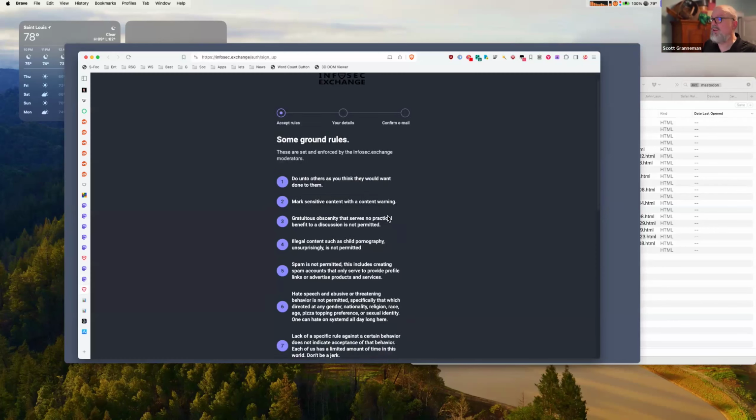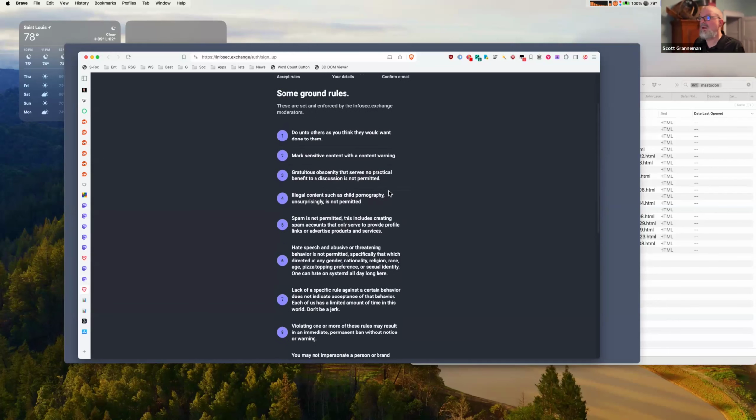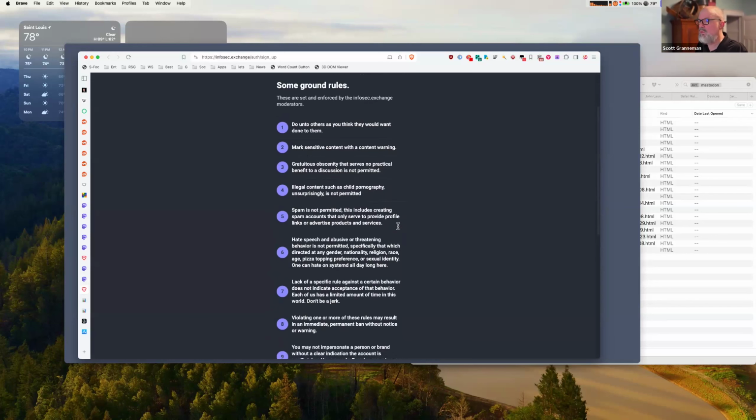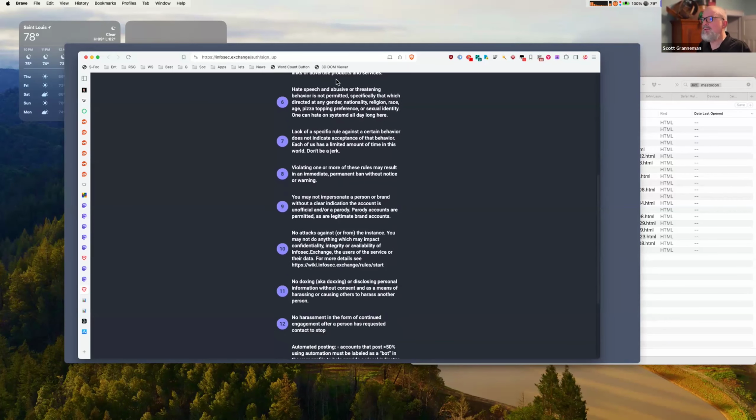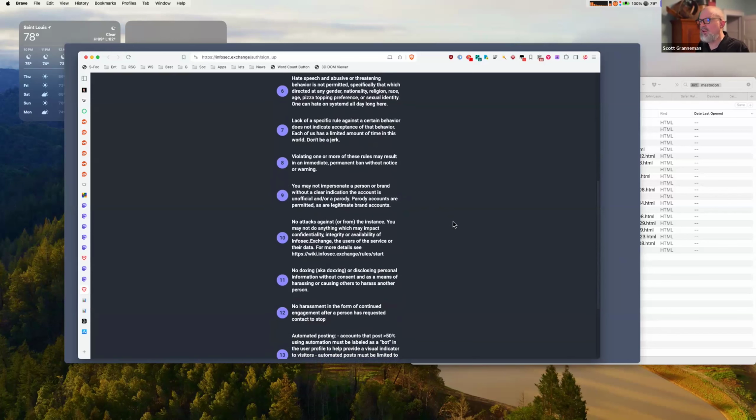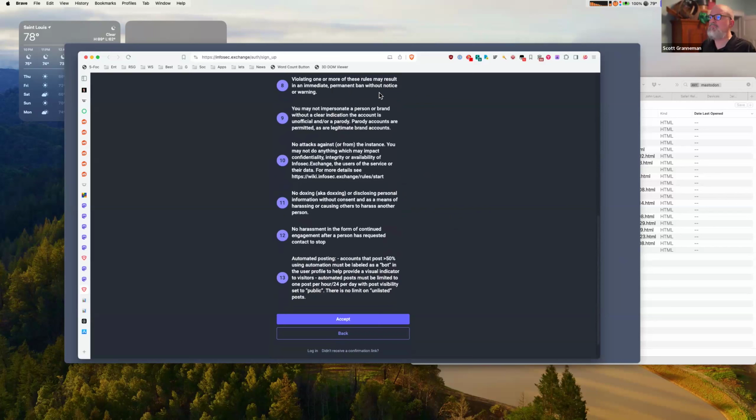And this is what I want you to notice. Every single one says, okay, great. Here are the rules. And you're expected to abide by these rules. Because every instance shows you the rules before you can join, and you have to say, yep, I am going to agree to these. So no gratuitous obscenity, mark content with a content warning, no spam, hate speech, abusive content not allowed. Don't be a jerk. You may get permanently banned without any warning or notice if you violate this.